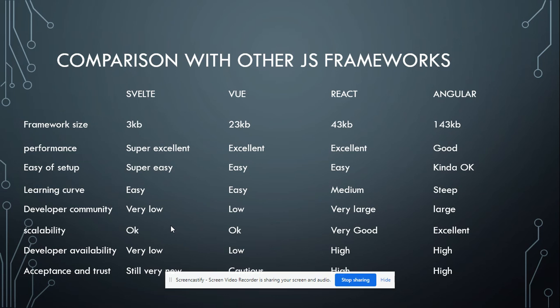I think one in four JavaScript or one in three JavaScript developers must be doing React one way or the other.